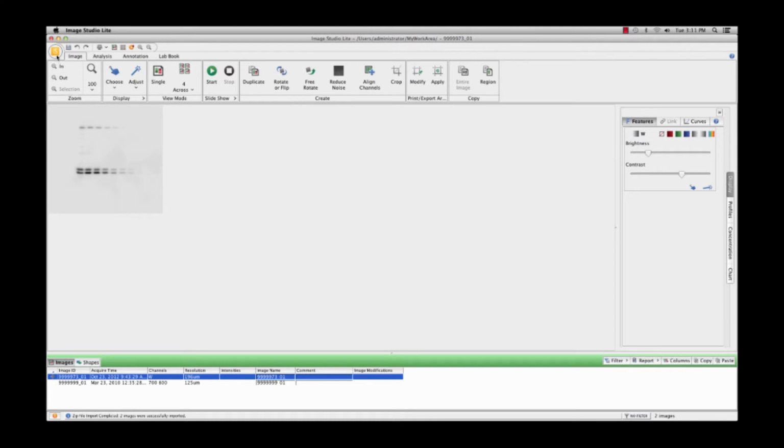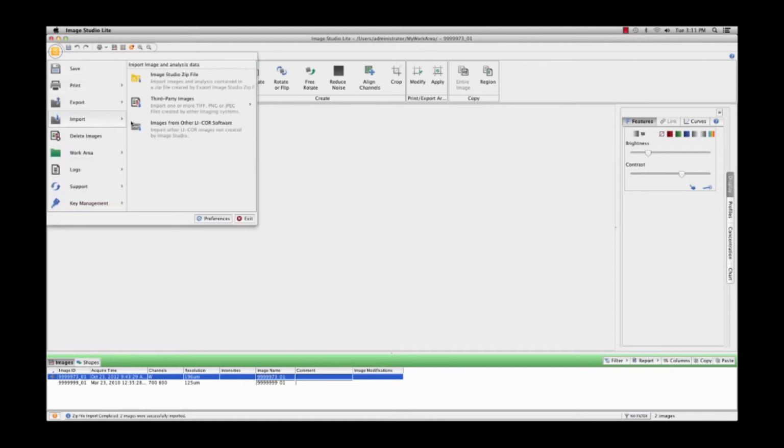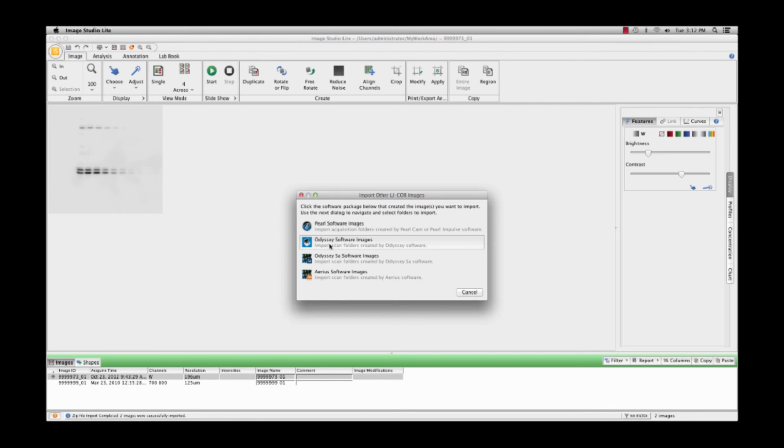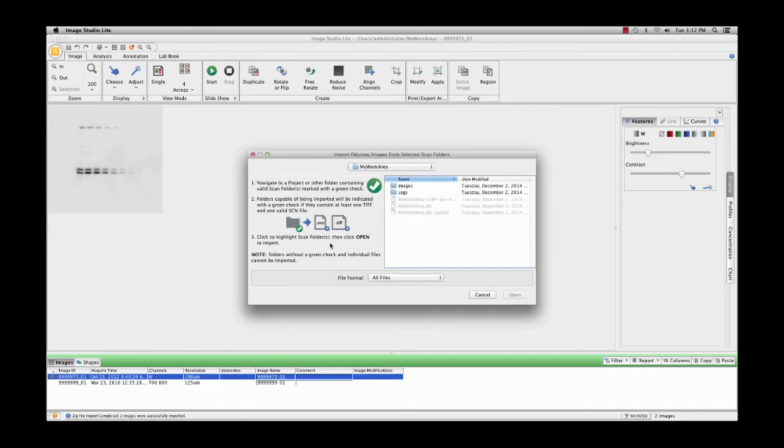TIFF, JPEG, and PNG images acquired using other imaging systems can be imported by choosing third-party images in the Import menu. To import images from old, non-Image Studio software for the Odyssey, Pearl, or Arius imagers, click Import Images from Other Licor software and choose the software package that was used to create the image. Follow the instructions provided and click Open to import the image.